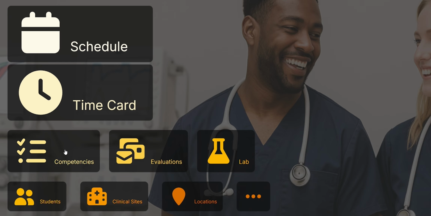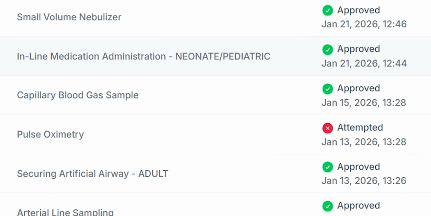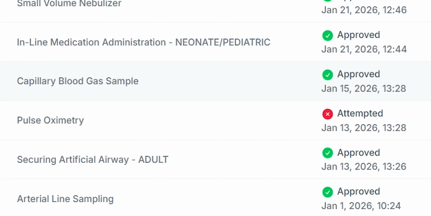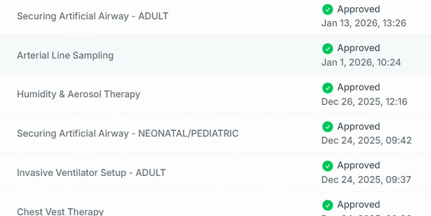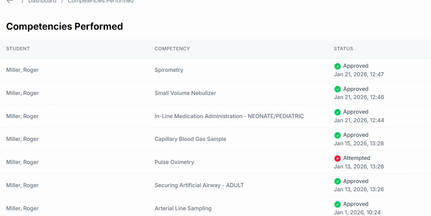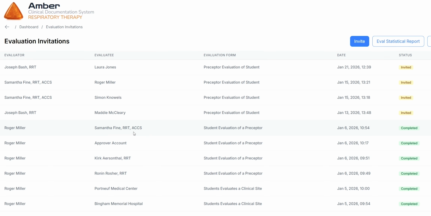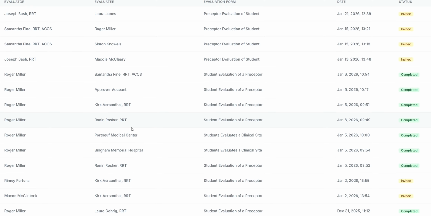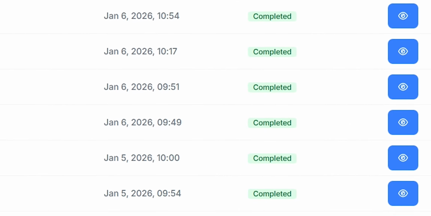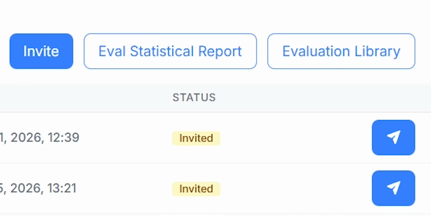From the competency section, we see a quick list of recent competency sign-offs. With a quick glance, we can see if the competency attempt was successful or if a preceptor felt that the student should practice a bit more and, well, try again. Don't forget that instructors can manage the library of competencies, including customizing them, but that is done in another area. Evaluations are certainly something in which your program will be heavily engaged. It is from this area that you can examine evaluation results, send invitations to preceptors and others requesting that they evaluate your students. All evaluations required by CoARC are included here.